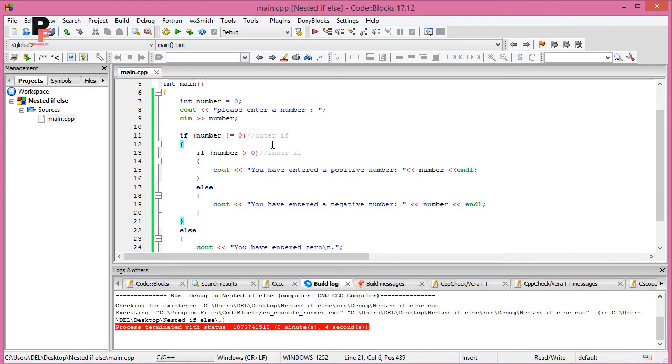So the compiler evaluates the outer if first. If it evaluates to be true, then it will come inside the body of the outer if. Then it will evaluate the inner if. If the inner if evaluates to be true, then it will come inside the body of the inner if. Otherwise, it will come inside the else part and skip all other code. But if the outer if evaluates to be false, it will skip all this code and come inside the else part, and it will execute the else block. So this was the simple idea of nested if else in C++.